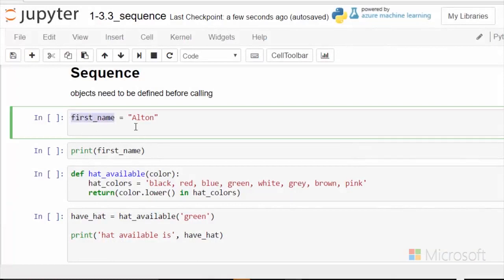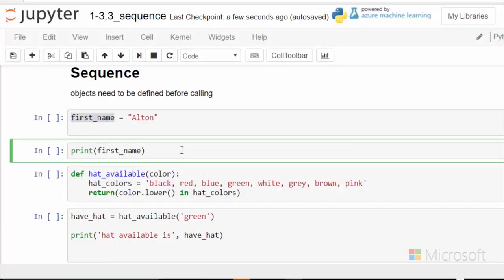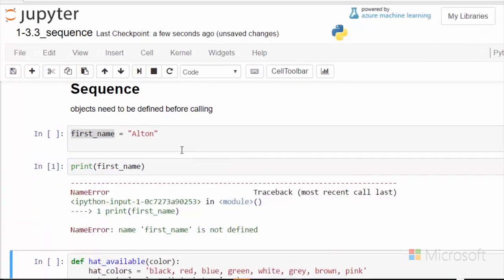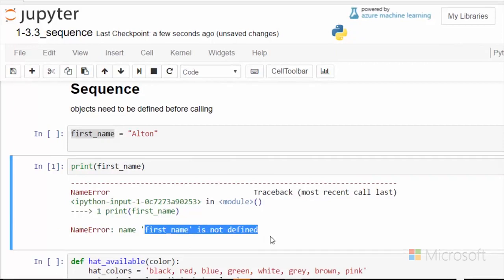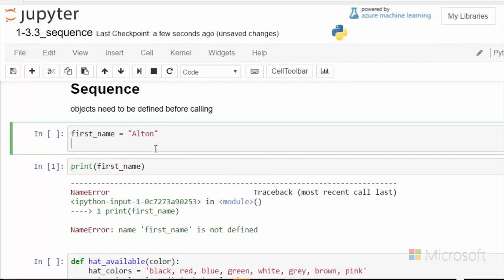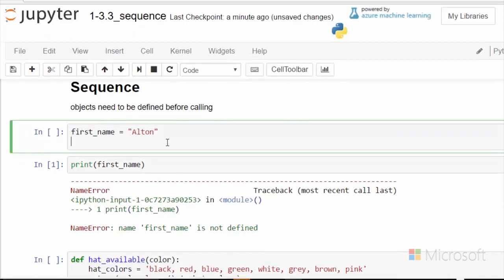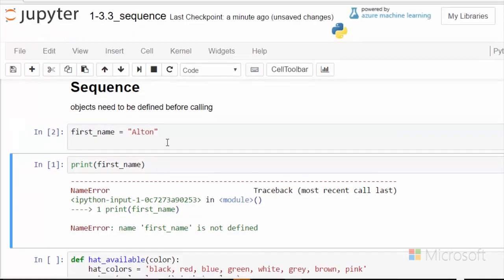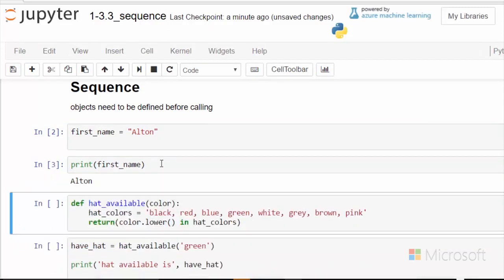First name is a variable that we want to assign the name Alton, and we're just going to call it with a print function. I get a name error, says first name is not defined. I need to run this first cell in order to assign a value to first name and instantiate the variable. Now that it's been run, I can run the print statement and print Alton.